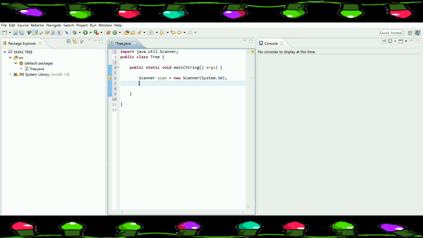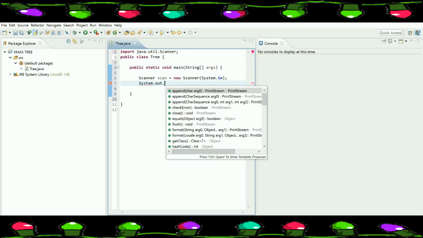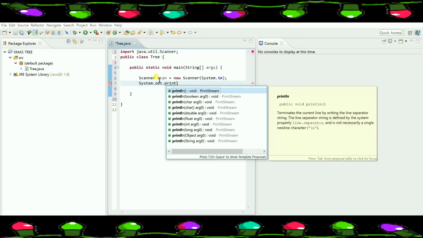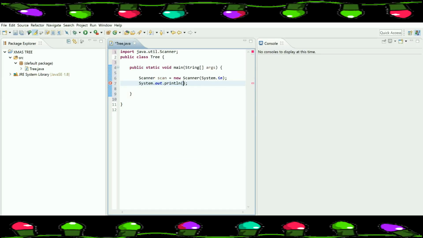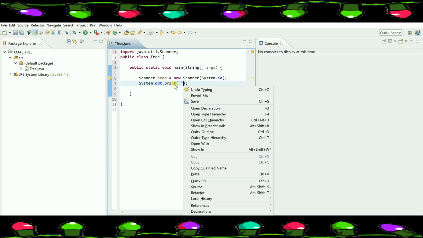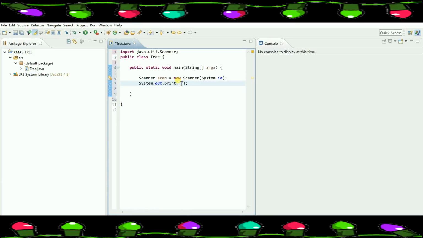We need to tell the user what they're typing. So System.out.print, not println. Just delete the ln afterwards. Save yourself a bit of time. And then in there, what do we want? How big is your Christmas tree? With the T. So now we've got that.